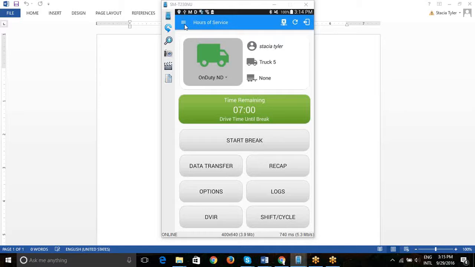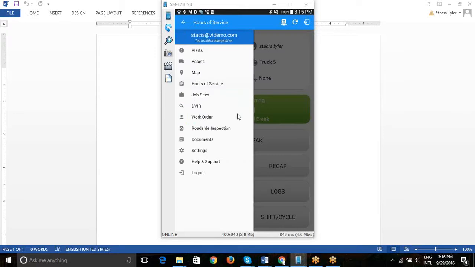The last thing I would like to show you is if you click on these three lines up here, it pulls up the other things that you can do. So the DVIR is also listed here, roadside inspection, and documents. We felt that these were very important items that you needed to be able to find quickly. So we have them in multiple locations so that that is an option.